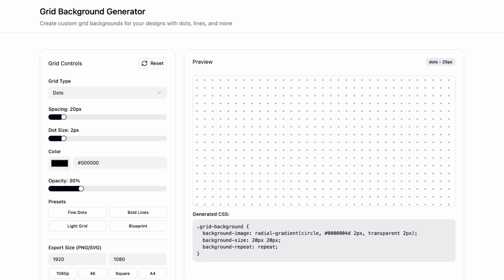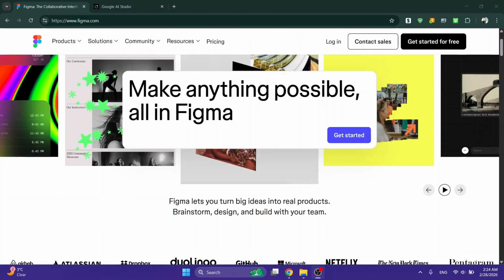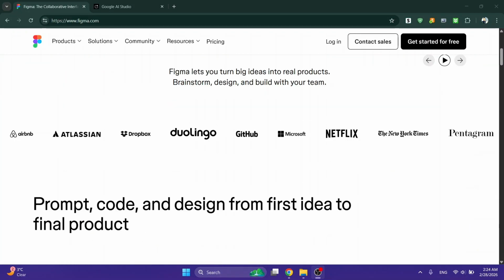In the fill settings, switch the type from solid to image. Import your PNG and set it to tile mode. The grid will now repeat seamlessly across any sized object.